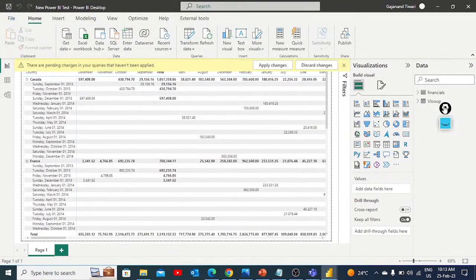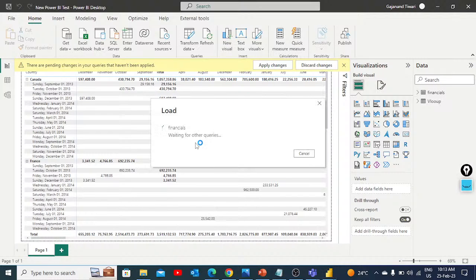Again, let me load it first. It hardly takes less than a minute.